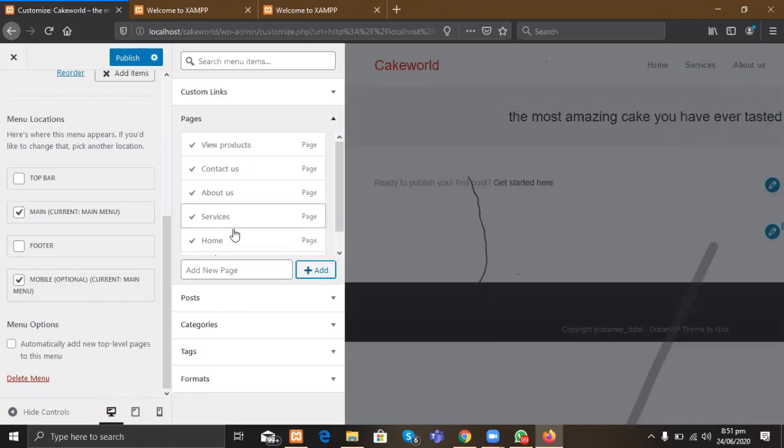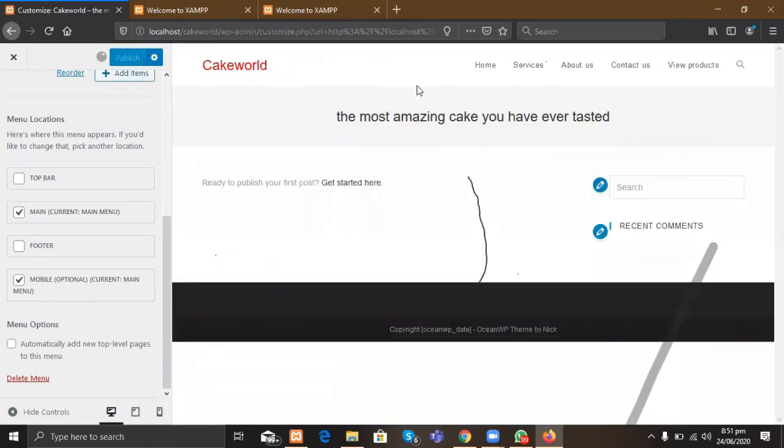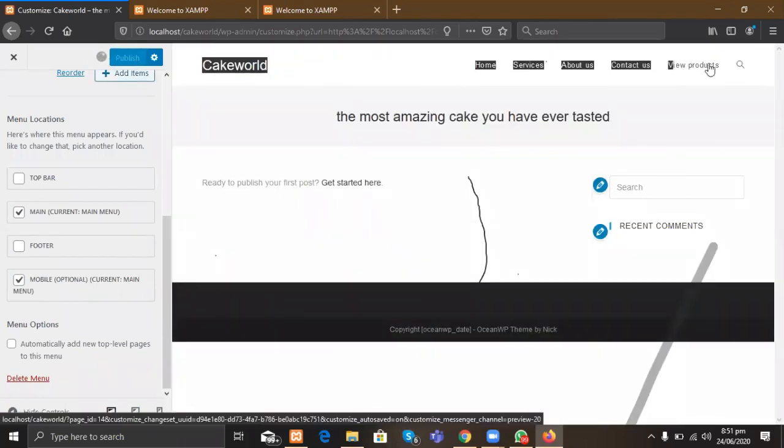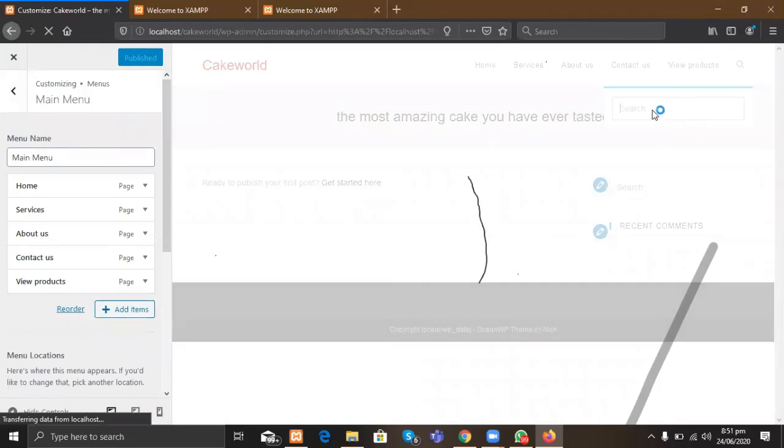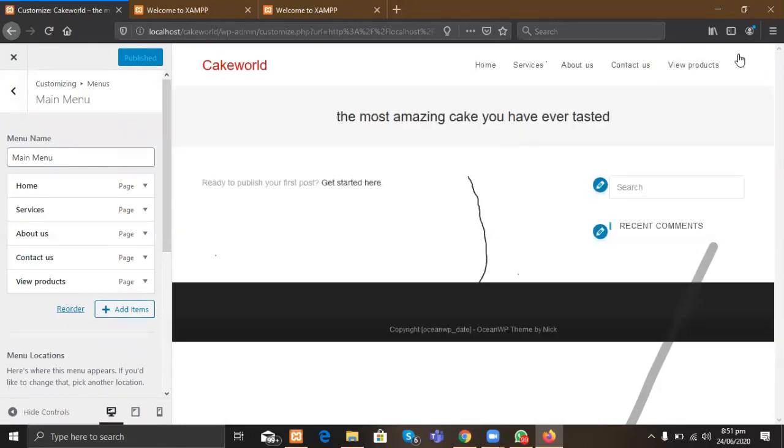It's already there. And let's say you want to arrange how they come. Let me show you something. Just click on publish first. Now see this top page. It's already here. We even have a search menu, a search bar right here. Do you understand? When you click on it, you can make any searches here.